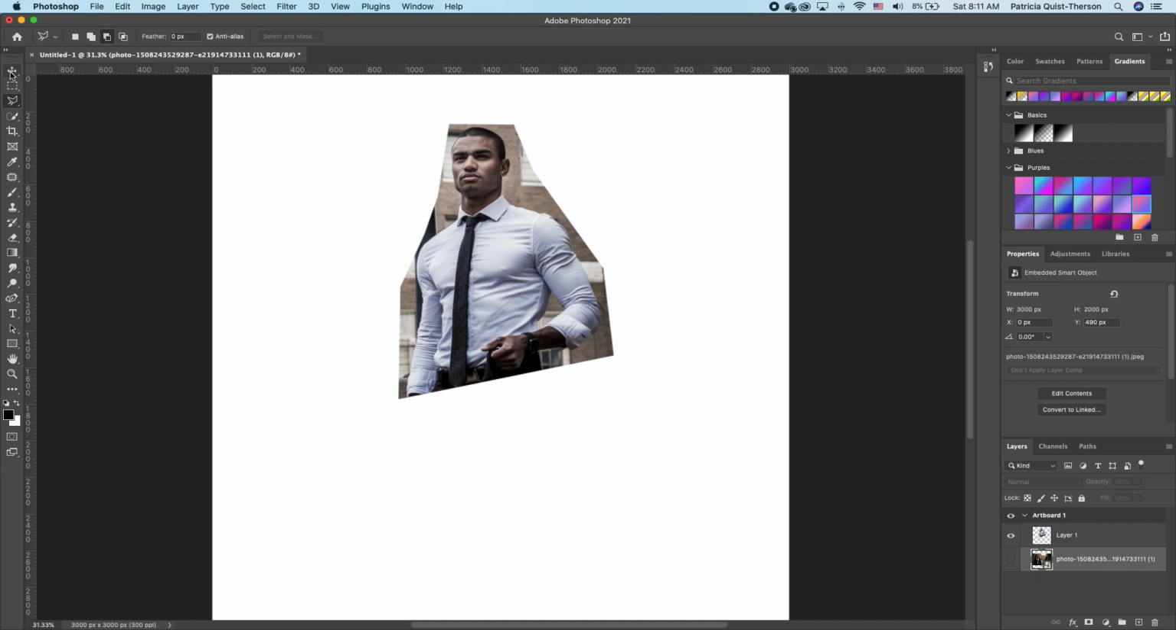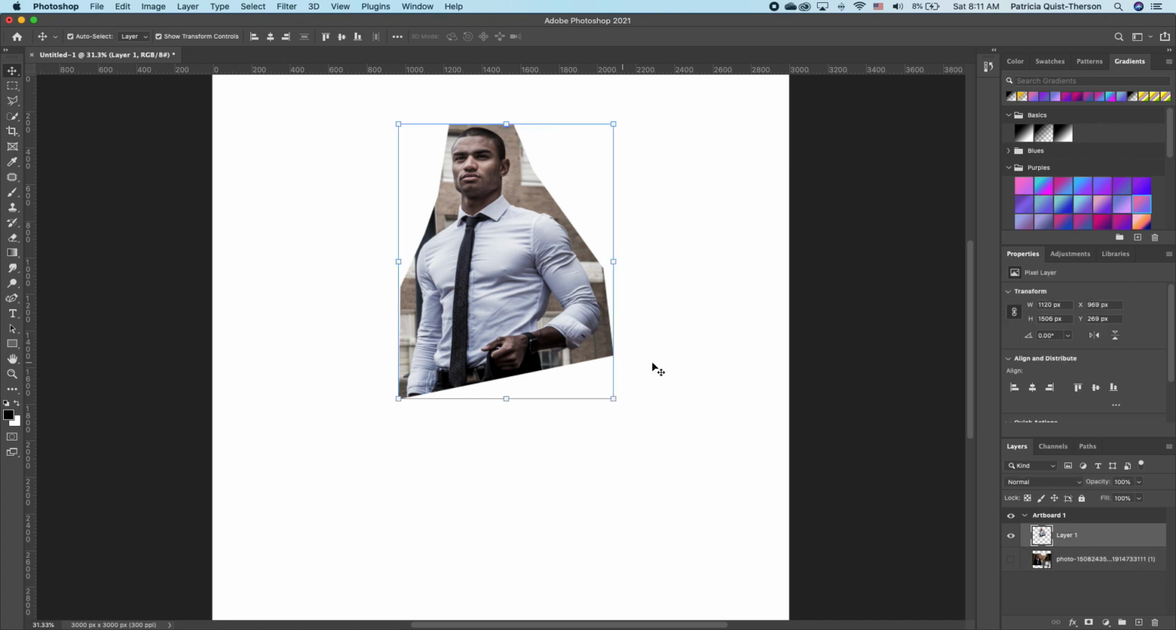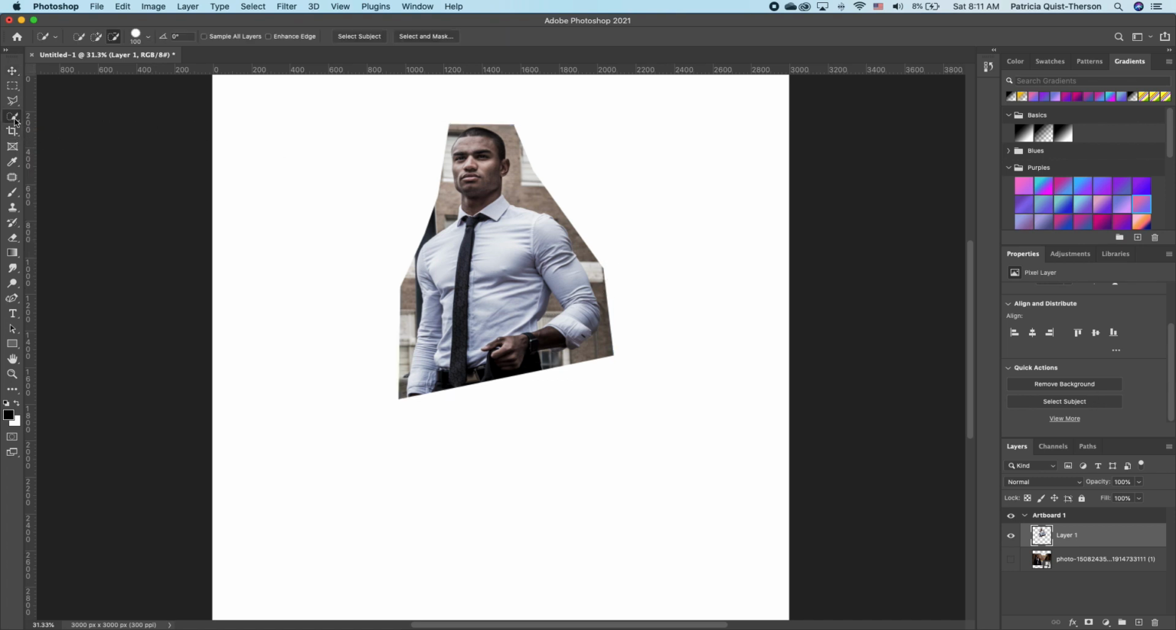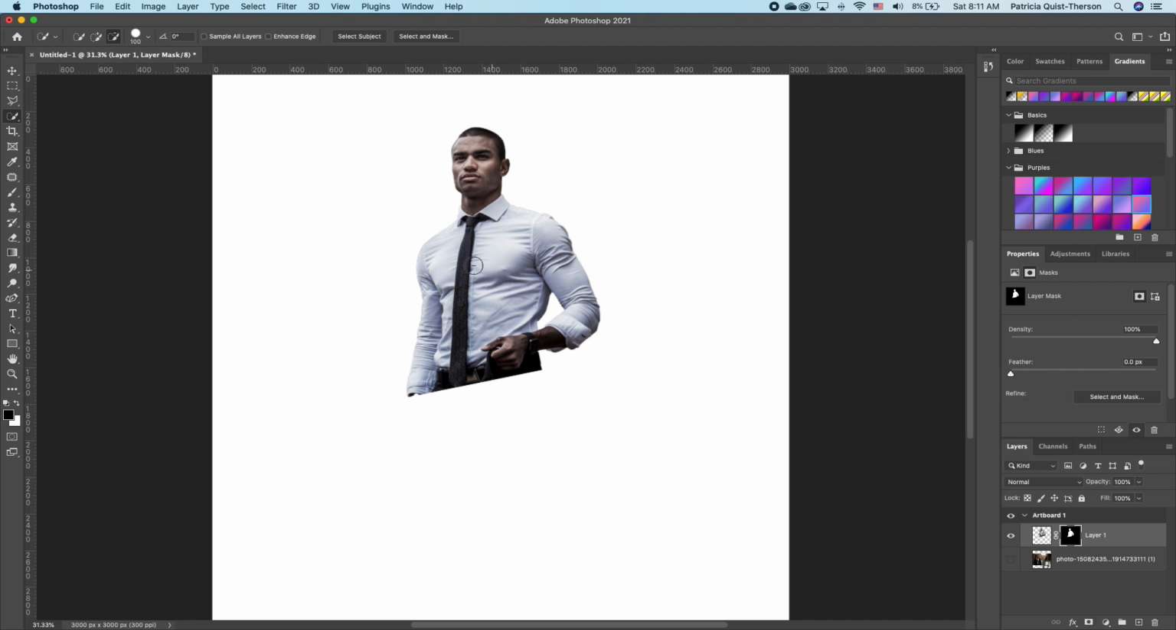Now we want to go ahead and take off the background of our subject. So I'm going to click on my subject layer and use the quick selection tool under properties to take it off. If you don't have that, go under quick selection tool and then click on select subject. So you want to click at the top, select subject. It looks like a fairly good selection and we can go ahead and add a layer mask. And that takes off the background for us.